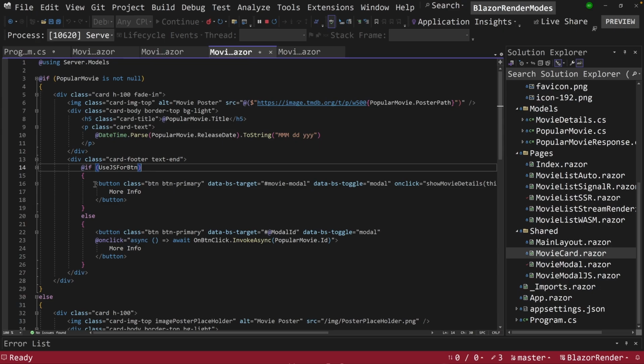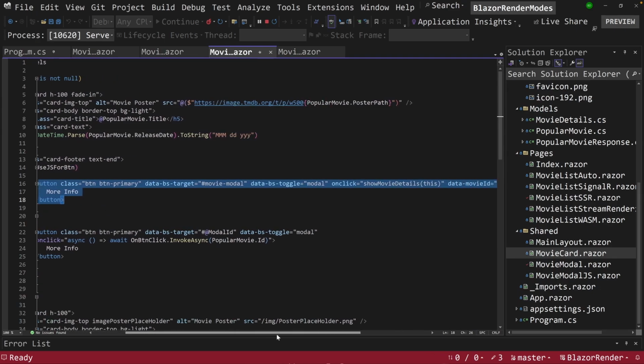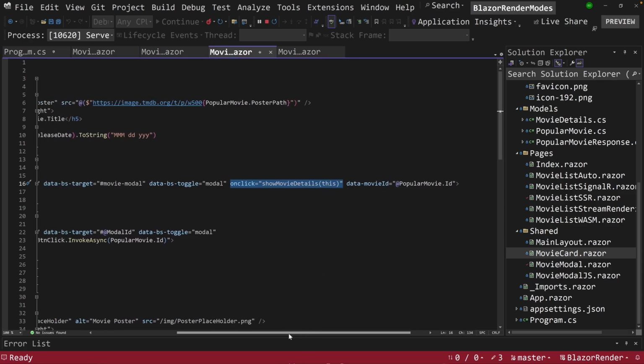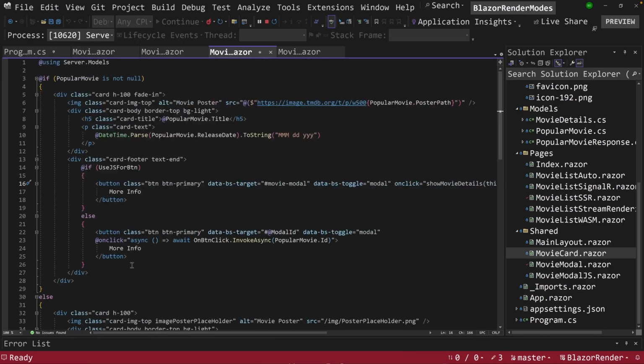So right now, what we're using is client-side JavaScript to fill this modal up. We have an on-click event, and this on-click event runs show movie details, and then it passes a copy of the button in there so that we can get this popular movie ID that was set on the server. So we know what movie to put our information in. And to do that, we need to use JavaScript.